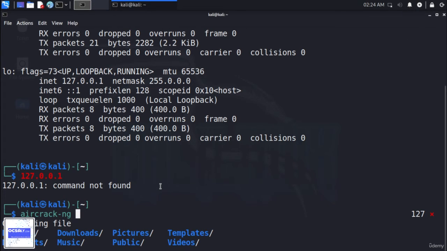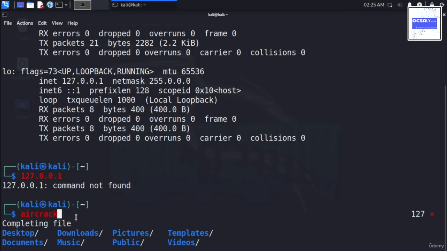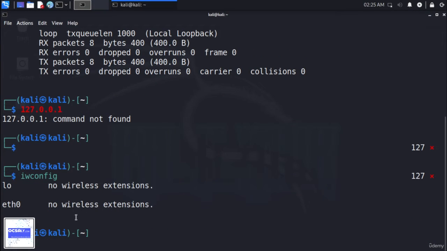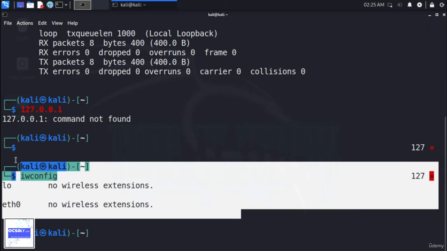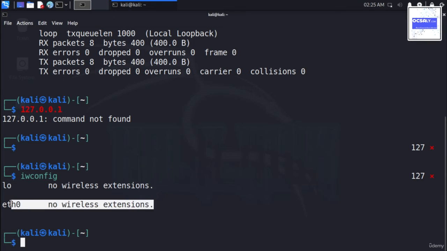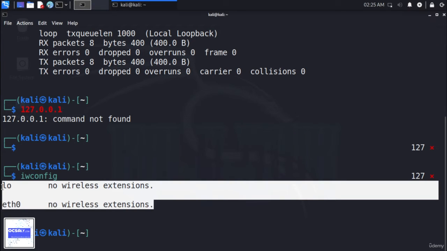Using the terminal, now let's look at some wireless devices with iwconfig here. As you can see here, we have no wireless extensions. The output tells us that the only network interface with wireless extensions is wlan0, if you have wlan0, but in my case I have not because it's a virtual machine.